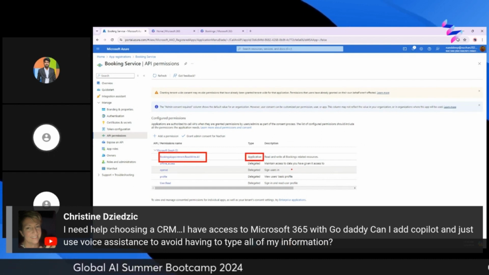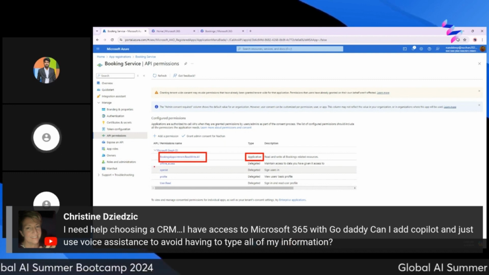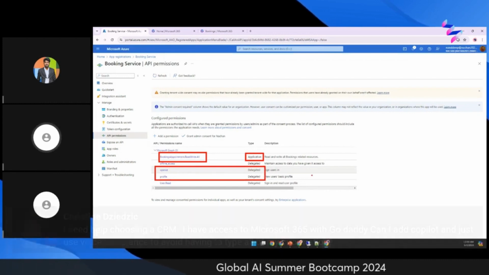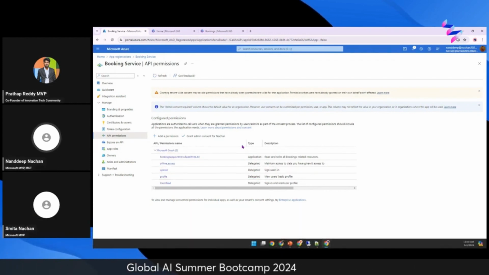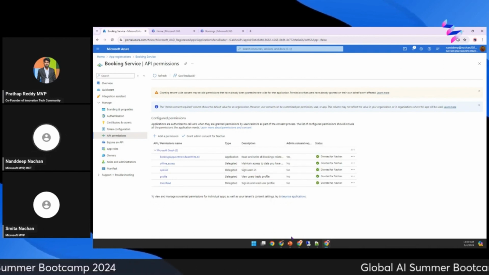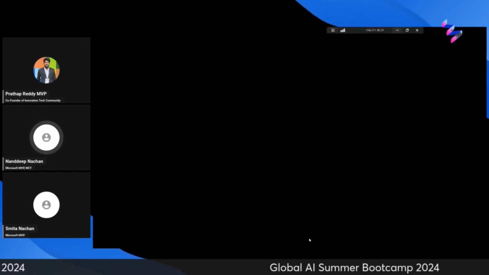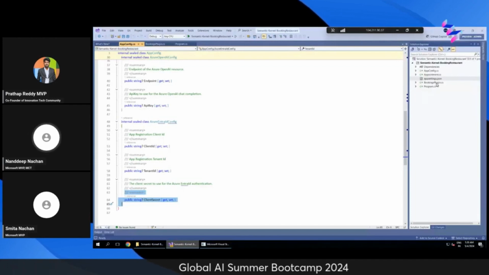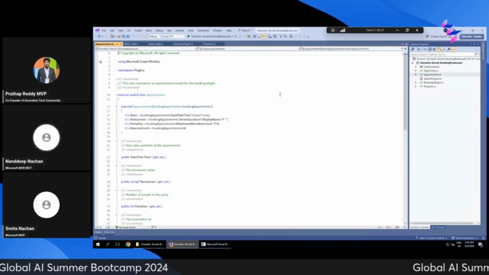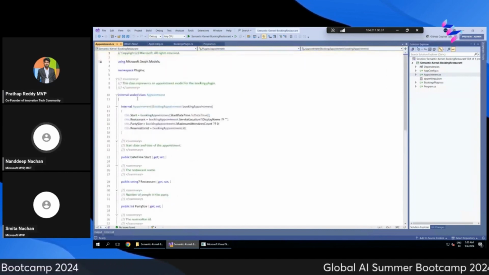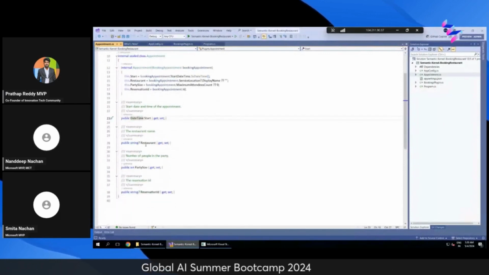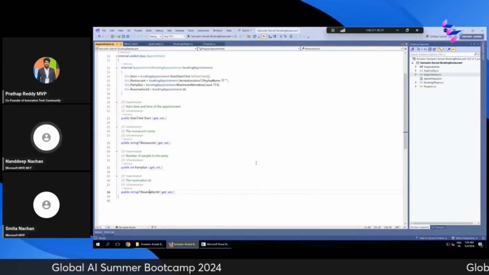If you want to go with delegated permissions, you need to set up these two things, OpenID and profile, which will help you do this booking on behalf of the user as well. But we are using the application permission here directly. These are the things that we have got. The main thing here is the booking plugin. Again, we have this appointment as our model, where we have the information about the start time, the restaurant, party size, as well as the reservation ID.